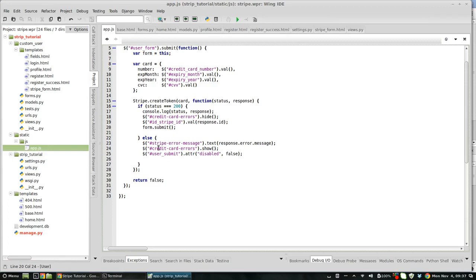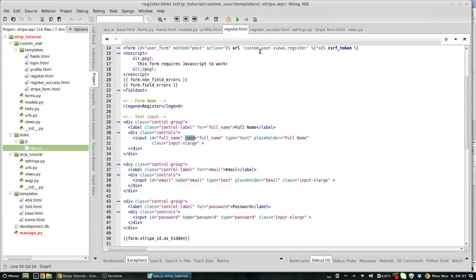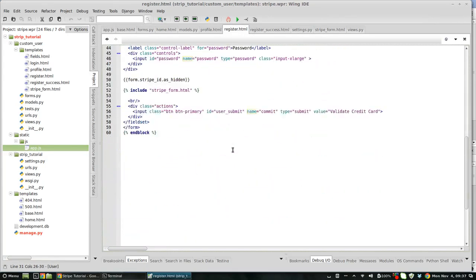Right, so credit card errors, we will show that, and then finally the user submit button is disabled, and that will get disabled on the register form, which is, here we are. So that's just our button.